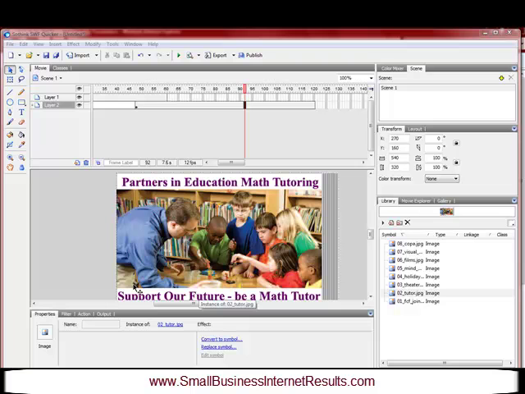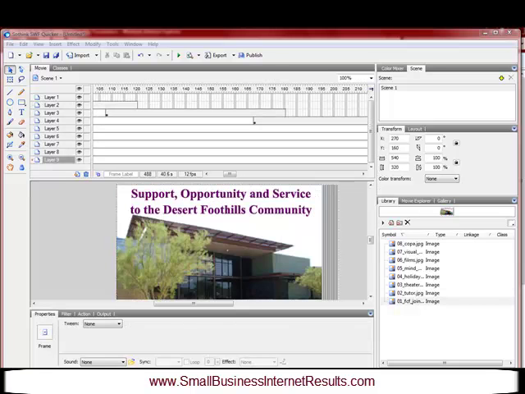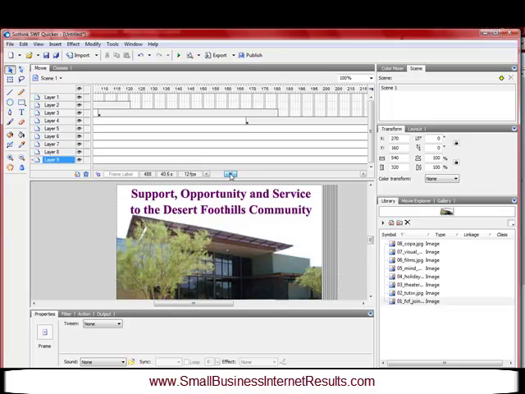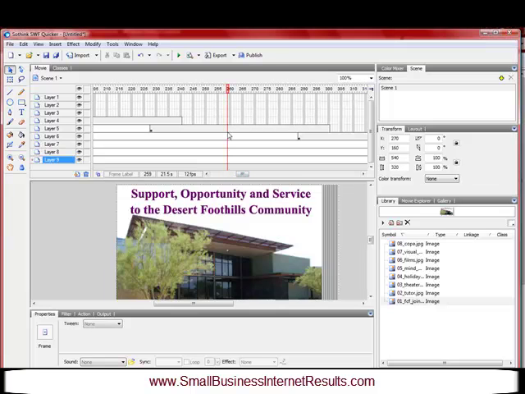I'm going to pause the video here and do that process for my remaining slides. I'm going to add a layer, go out to the end of the time for that layer, put a frame in, insert a blank keyframe 12 ticks before the end of the previous slide, and position it that way. So I'll go ahead and do that, and I'll be back in a second. Okay, I've added all the rest of my slides.